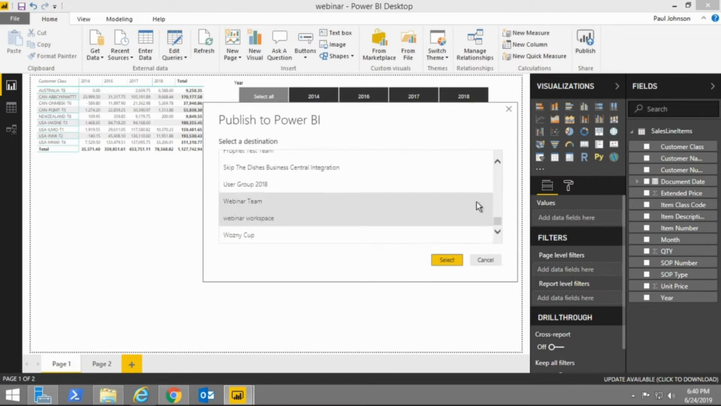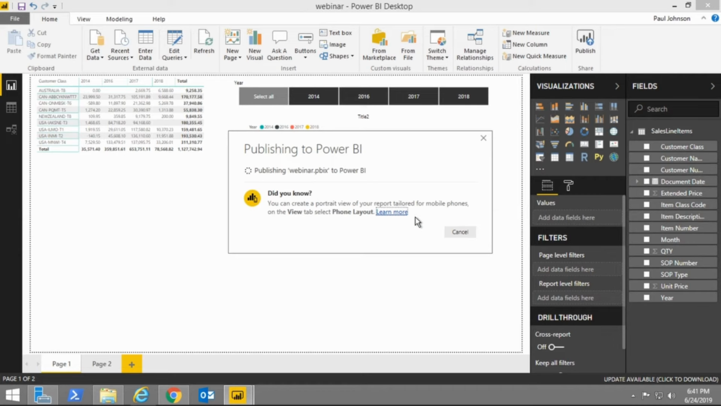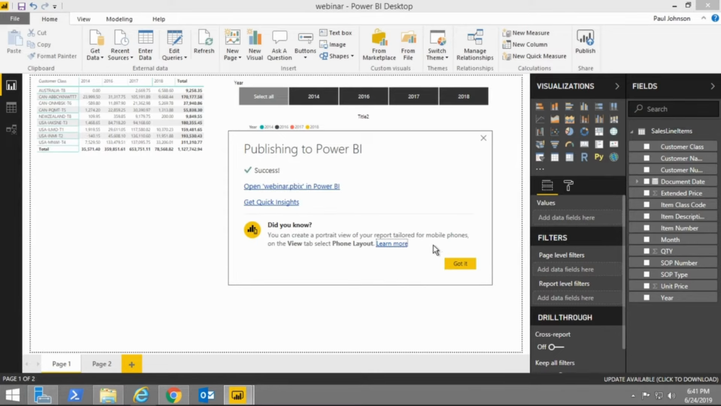Once I do that, it's going to ask me which workspace I want to publish this particular report and data set up to. I'm going to show you how to create a new workspace after this, but right now I'm just going to publish it up to this webinar workspace that I have. I'm going to replace what I've already previously published, but if you hadn't published something, you wouldn't get that message. It's now published the data plus all the visuals up to the service.